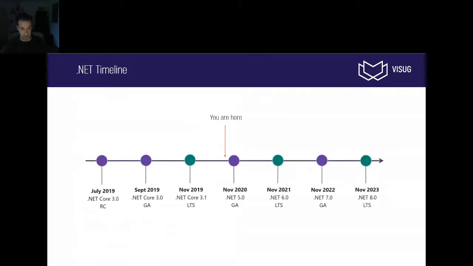The .NET timeline. So we are pretty close to the .NET 5 release, and from that moment on, they will release a new .NET version every year. And every even numbered release, like 6, 8, and so on, will be long-term support. Every uneven one will be short-term support. So that's kind of what they're thinking of doing in terms of conventions on releases.